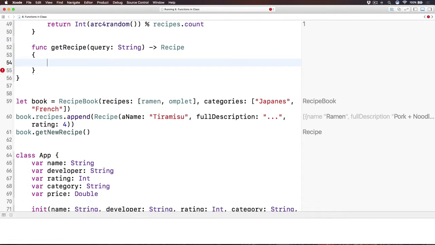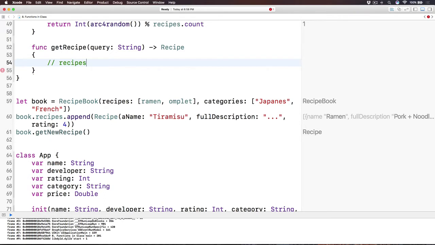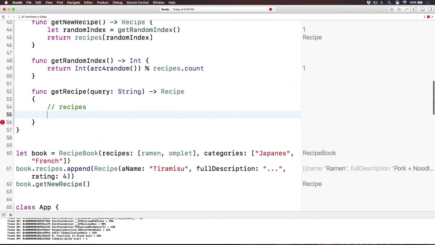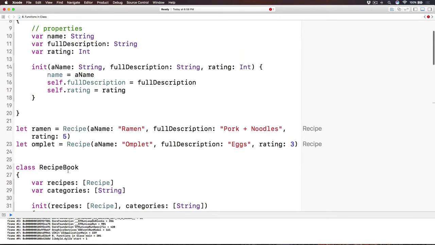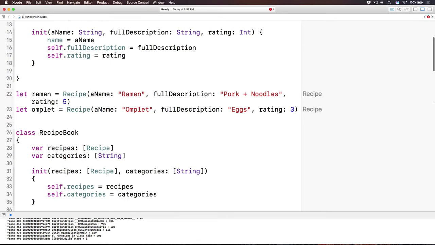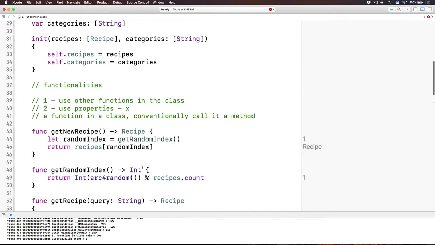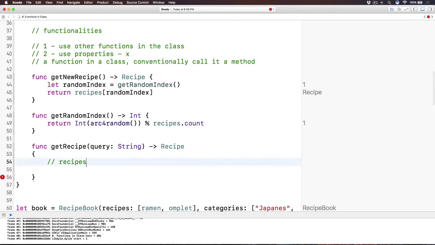We have to use something different, because remember that we have a recipes array, right? So we have to use a for loop here so that we can loop through each of the recipes to see if this query is the same as the name of the recipes. Yeah, let's use the name of the recipes, okay? So if this query matches the name of the recipes, all in lowercase, then we'll return the recipe.